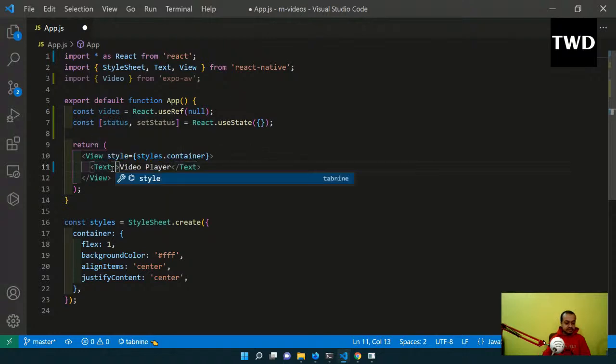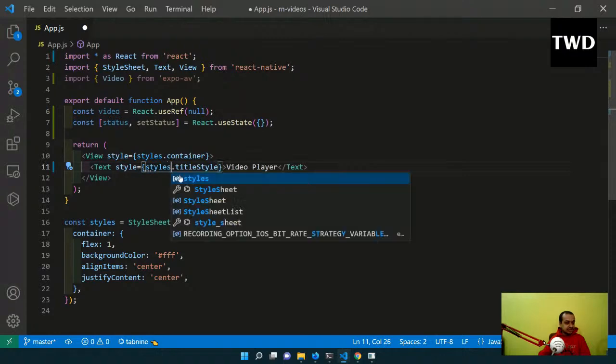And style equal to styles.title. No, not style, it is styles actually. So this is styles which you have, but we have not given a title style yet. So video player I am writing.